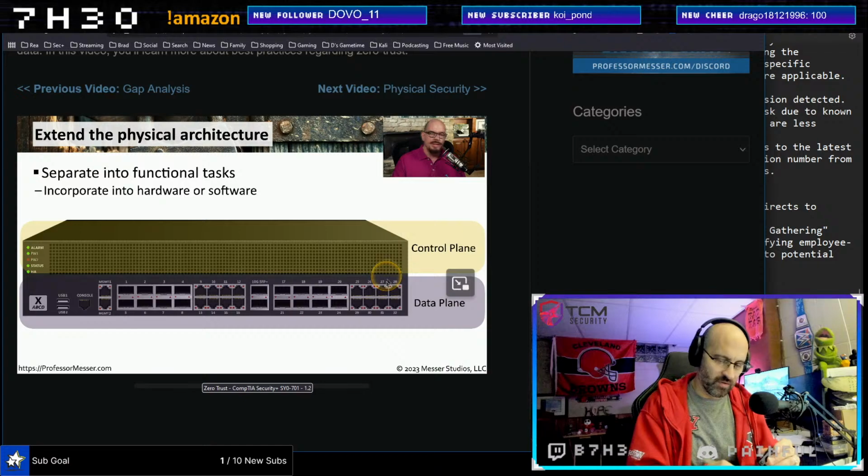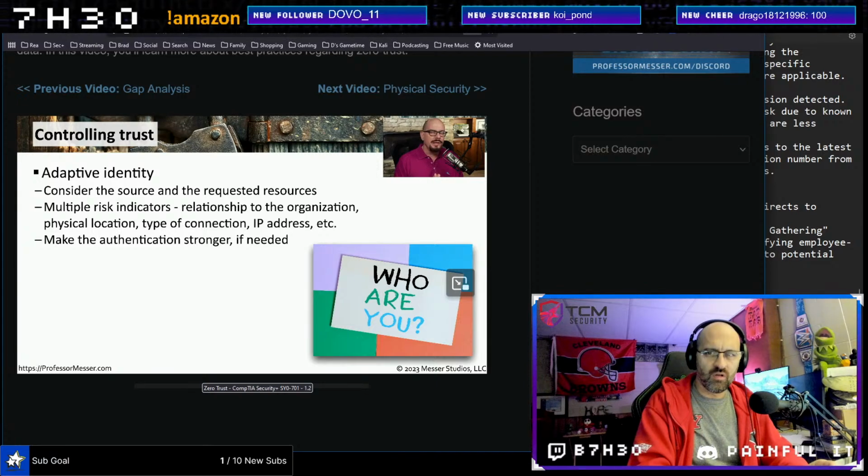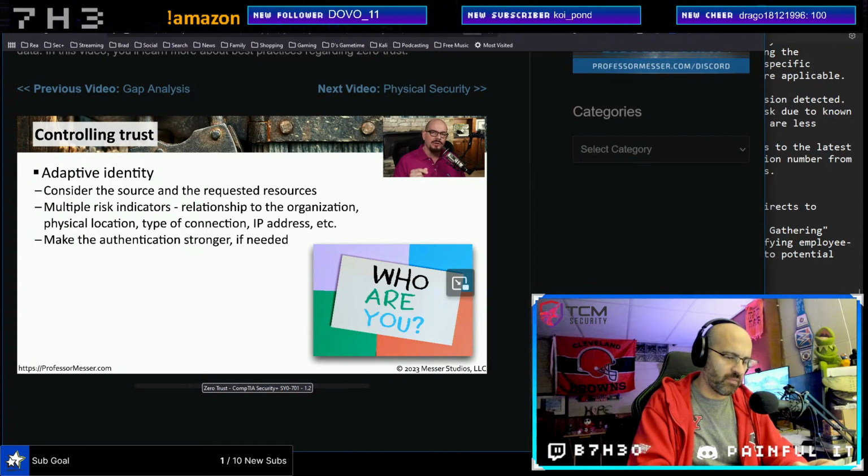Two different planes. This same separation also applies to cloud-based security controls. For zero trust, we not only need to implement additional security controls, but we need to be a lot smarter on how we evaluate those security controls.